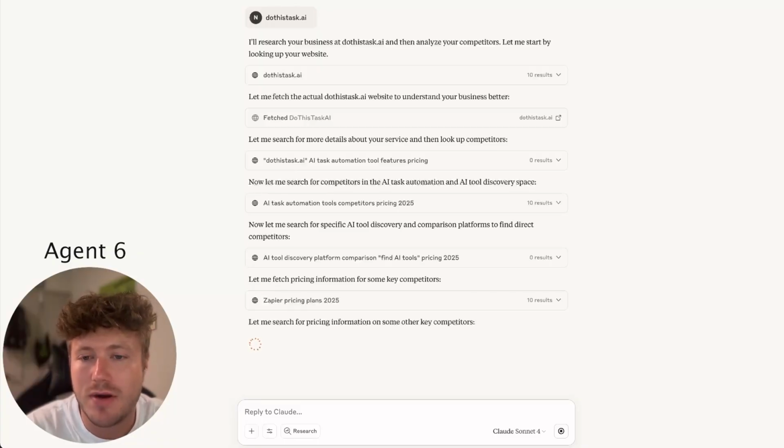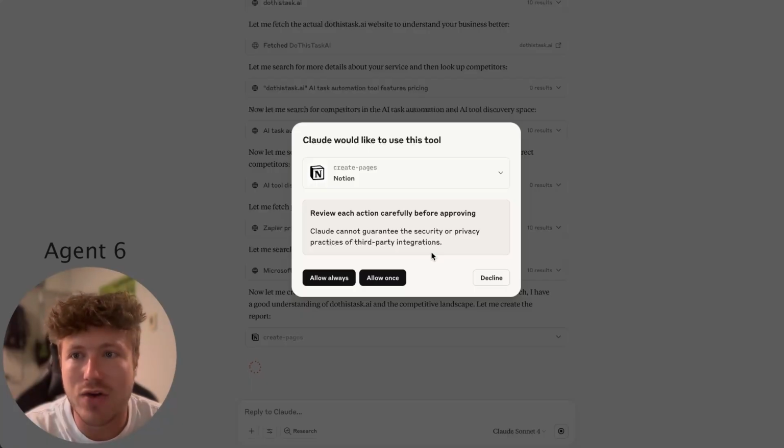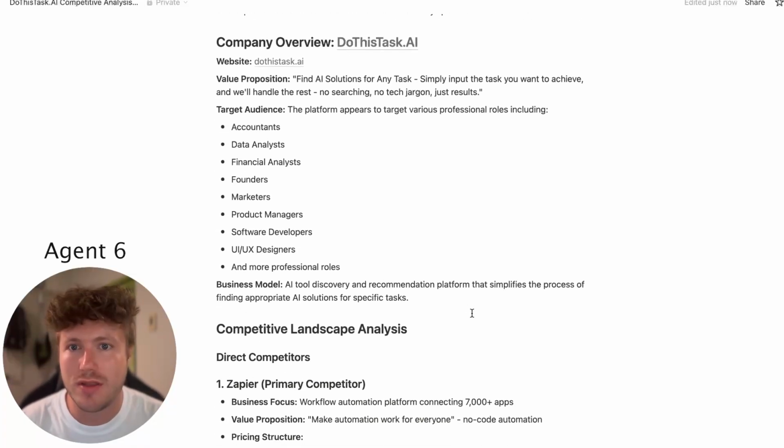It looked up Zapier. It's looking up Microsoft Power Automate. And now that the report is done, it's going to create it directly in Notion. And now here's the entire competitive analysis report that Claude generated.